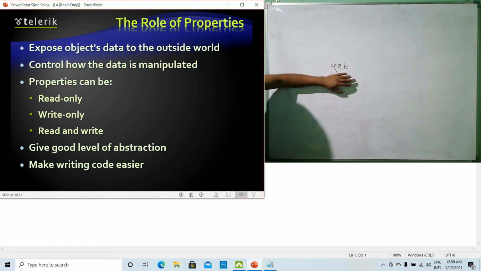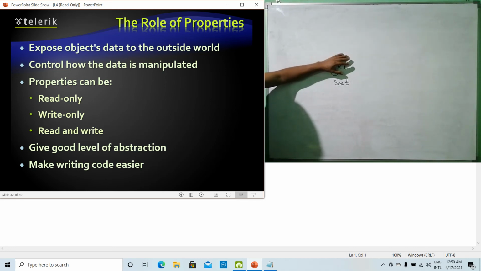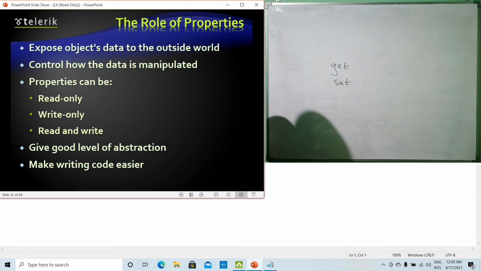If you include only the get part, we can only get a value. It is read only. We cannot set a value for the field using that property. If you include only the set part, then we can only assign a value to the field and we cannot read it, therefore it is a write only property. Then they give a good level of abstraction, so we can achieve a good level of abstraction using properties.